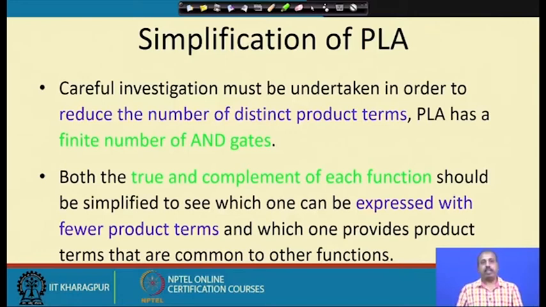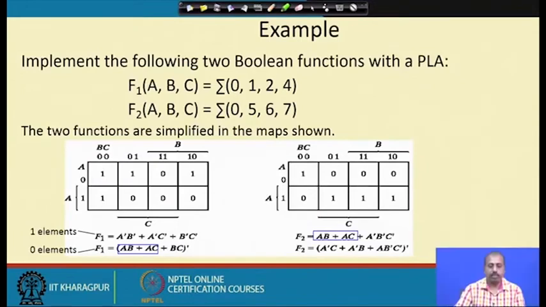Sometimes it is better that we do a more careful investigation to see whether we can reduce the PLA size further. It may so happen that if I complement one of the outputs, there may be more commonality between the product terms of different functions. Since the AND plane is realizing all the product terms, if I can get a situation where these product terms are fewer, I will get a better realization.